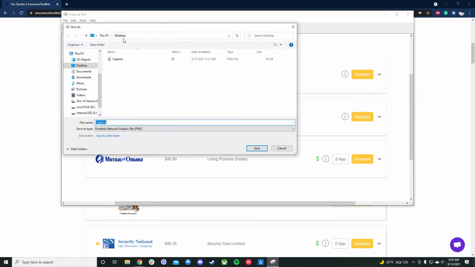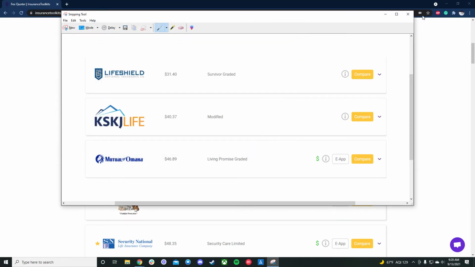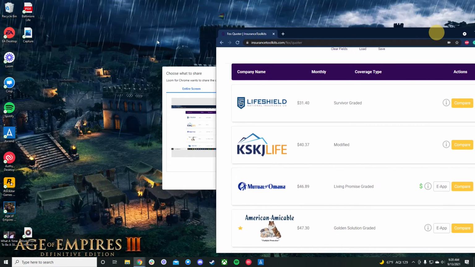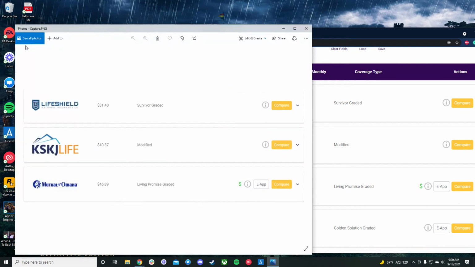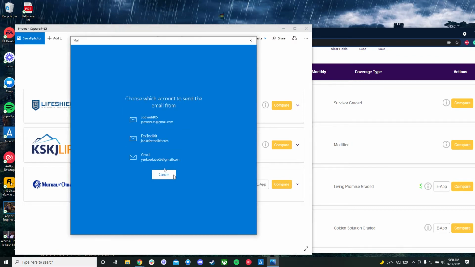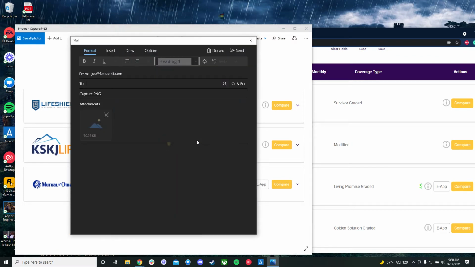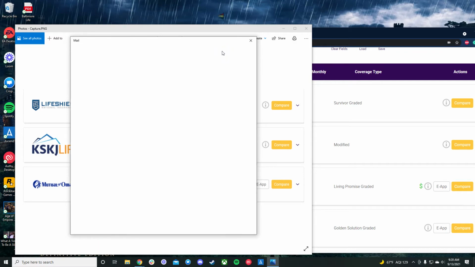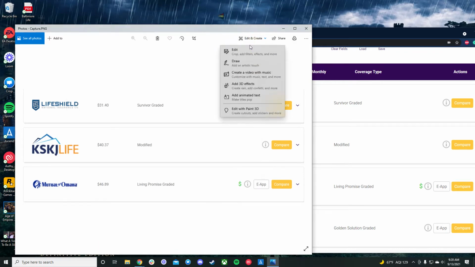I would just save this to my desktop. We'll save it as capture. X this out. I open this up. If I want to share it, I just hit share, mail, and I can pick the account I want to send it from. When I do that, it just pops me up into an email. I can type in client@gmail.com, and I can type up my email. So that's all that emailing the quote really does.